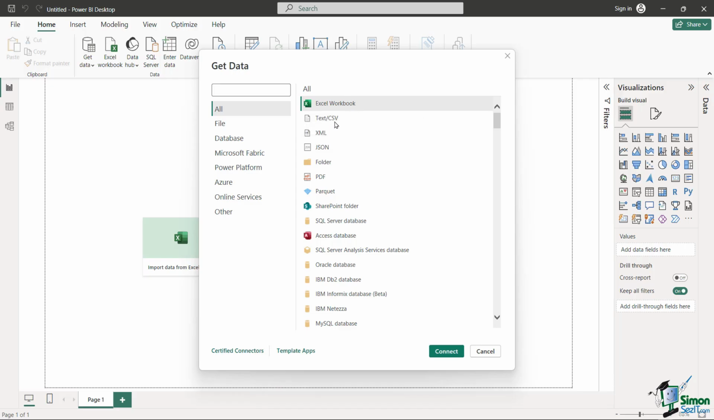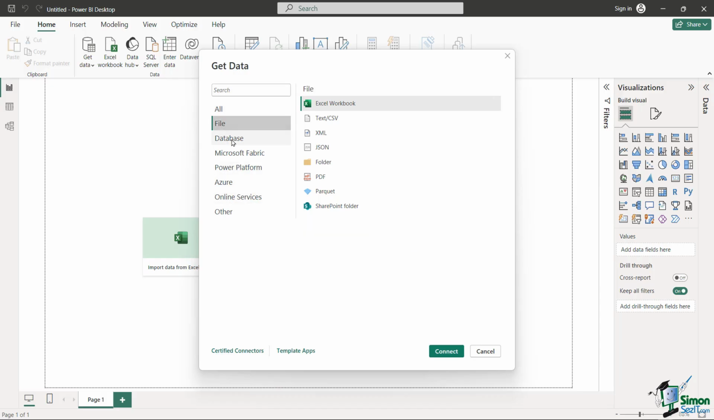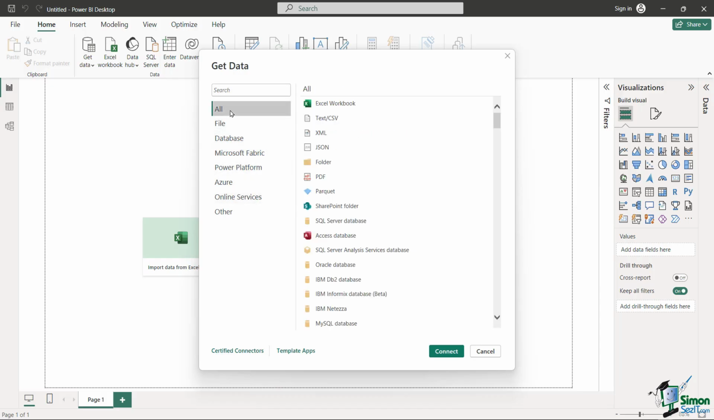An Excel document, TXTs, CSVs, XML, PDFs, and all kinds of other different data types. And you'll notice on the left-hand side you can filter by those different data types, giving you a little bit more accessible options. But I'm going to come back to All, and what I'm going to do for this first exercise is bring in an Excel document so I can start to analyze it.